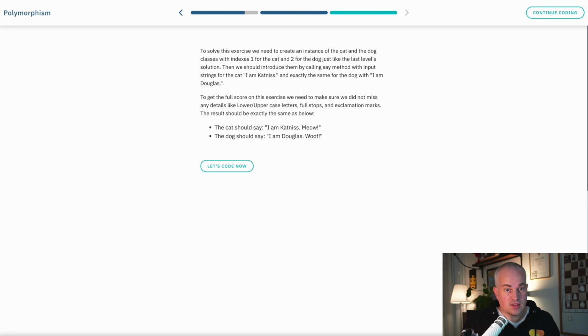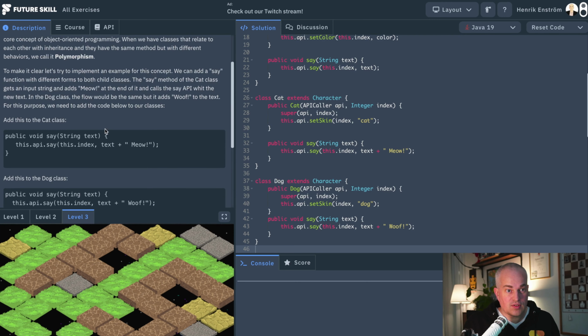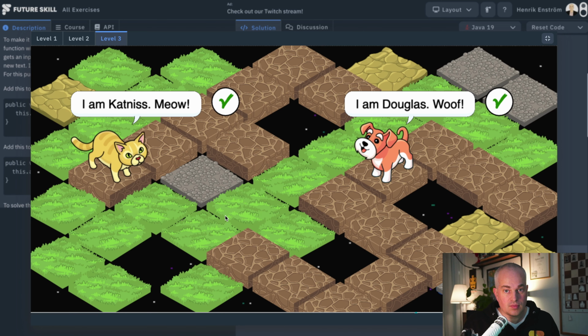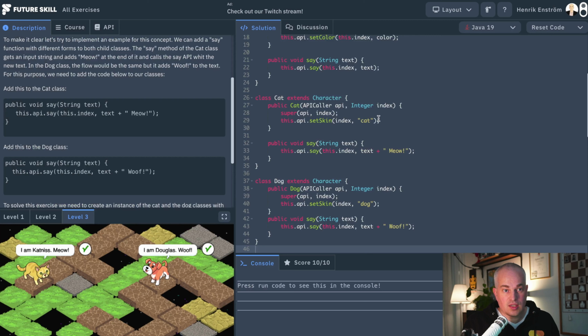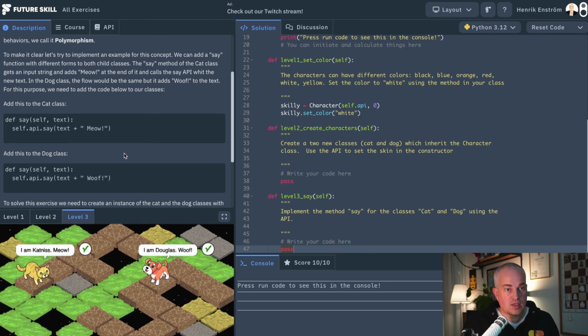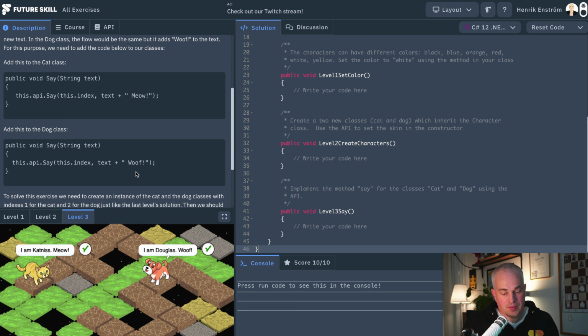So if we look here in the code, we can go back to let's code now. And we have a Java version of things here. If I run the code, we can see an example of that polymorphism here. Basically what I just showed. And I can also mention again that you can just change the language here. You will see how to add the methods to the cat and the dog class in Python and in C# using these examples here. So that is our exercise, our module on classes. Good luck in solving it.